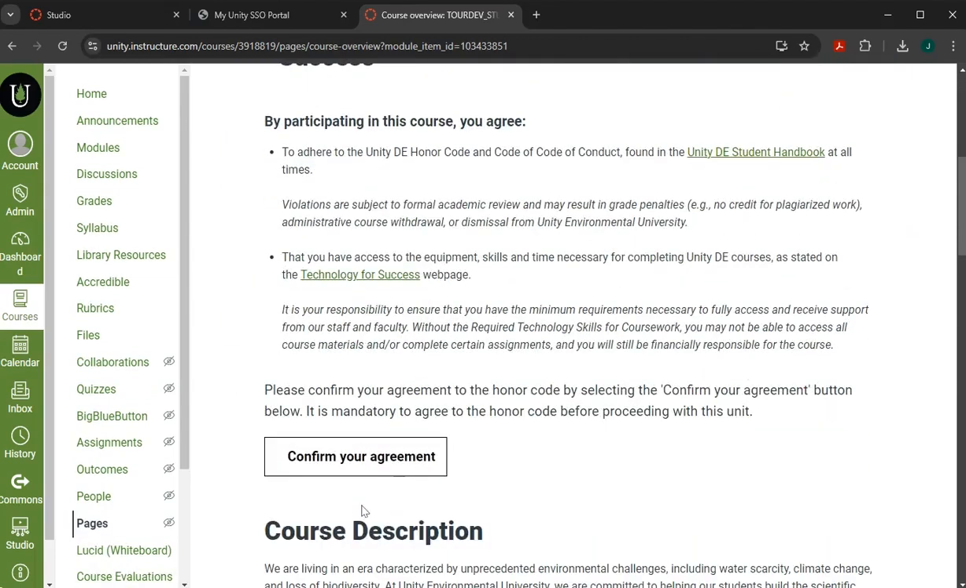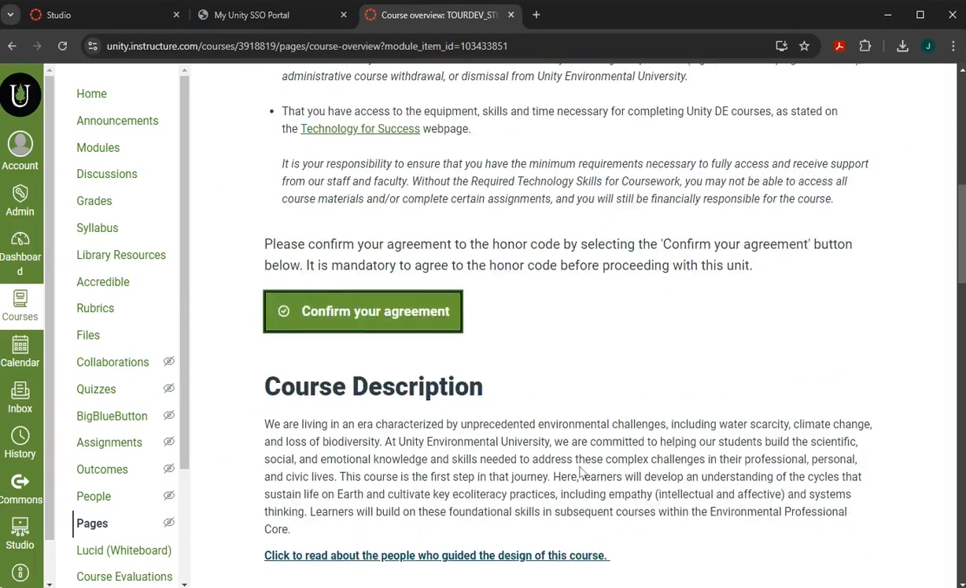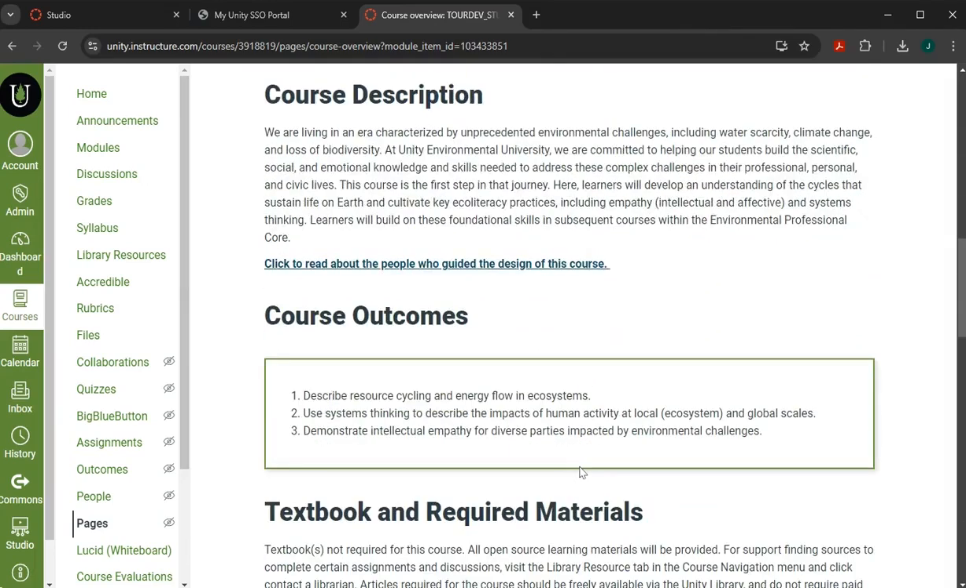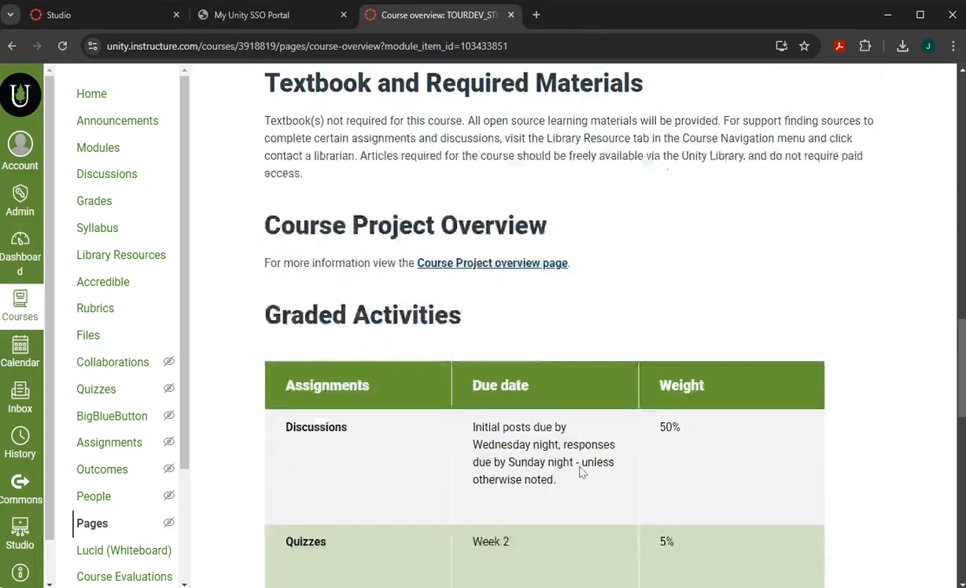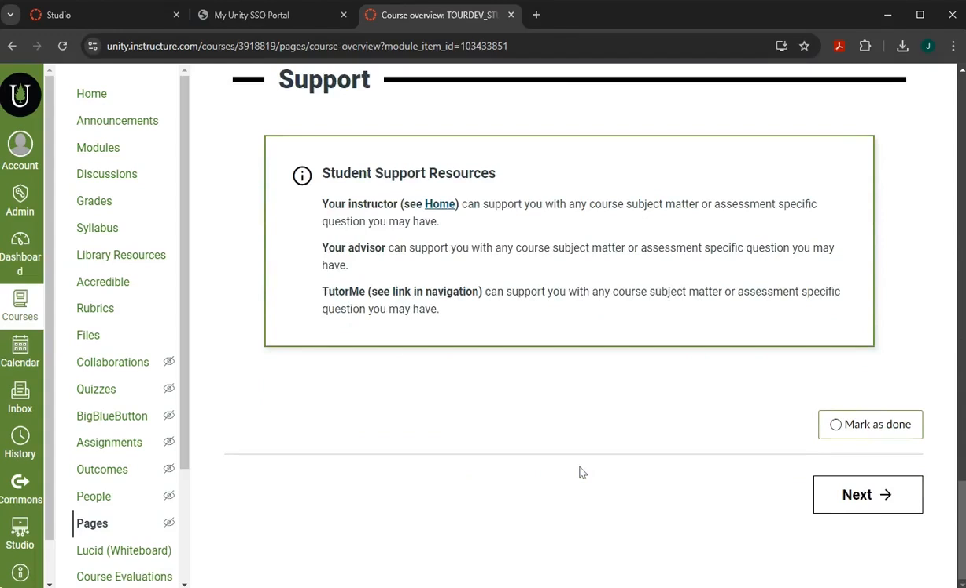In order to move past this page, you will need to click Confirm Your Agreement. Then, you can continue to read more about what your course is going to be about and what you can expect moving forward. Once you reach the bottom of the page, click Mark as Done, and then click Next.